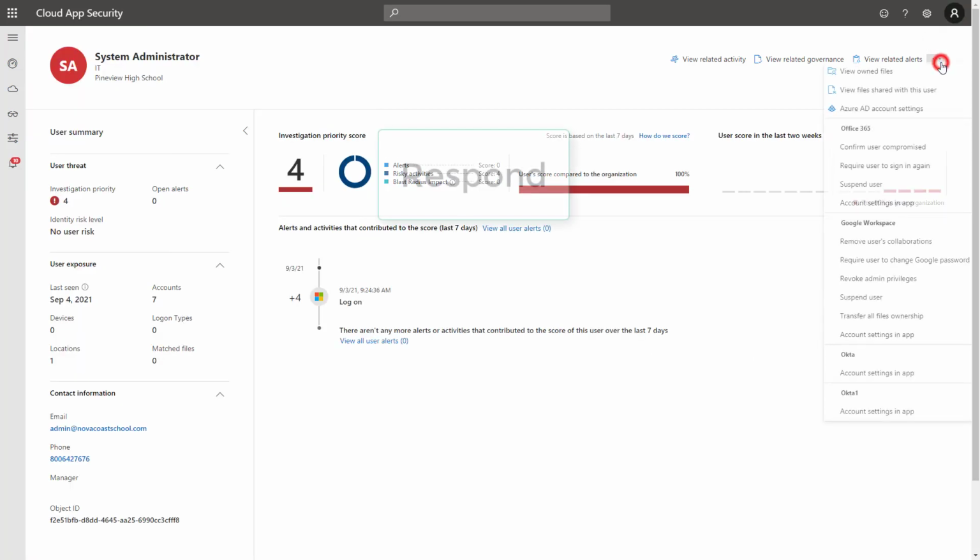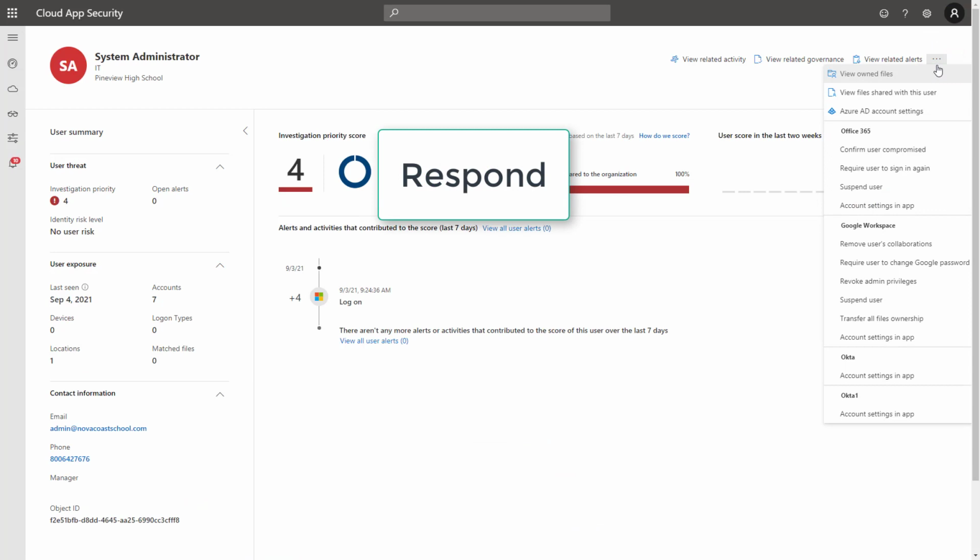From this page, you can move right into response capabilities by performing certain actions against the user, like confirming they are compromised or requiring them to sign in again. Policies and alerts can be created to create automated responses when users meet certain risk levels.